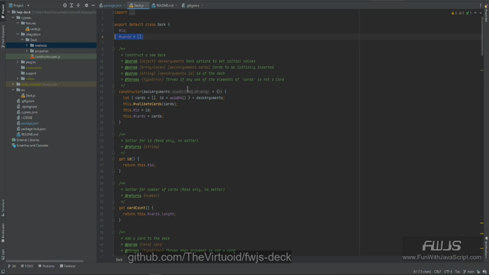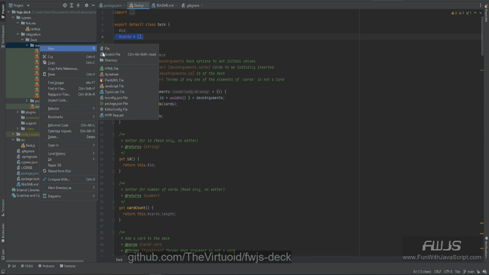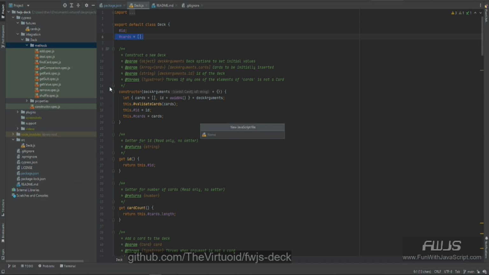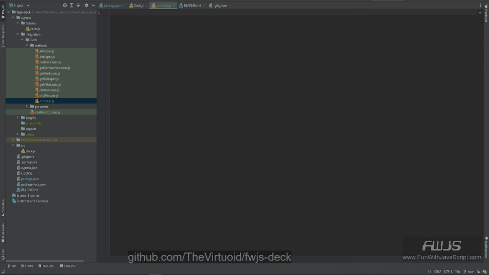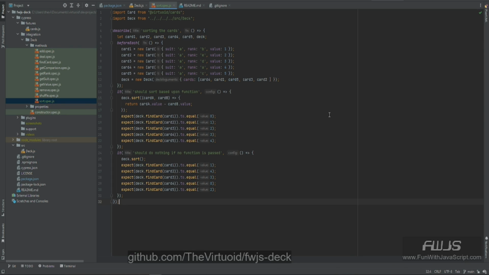So this is test-driven development. The first thing we're going to need to do is create our test. Let's create a new JavaScript file and call it sort.spec, and let's bring in that sort. And here it is. Very, very simple. The idea here is I'm going to define 5 different cards, and then I'm going to put these cards in an order that is not sorted. As you can tell, the order is 4, 1, 5, 3, and 2. And we just have 2 tests we're going to run here.